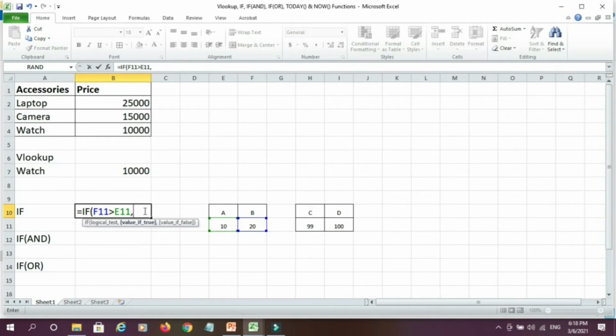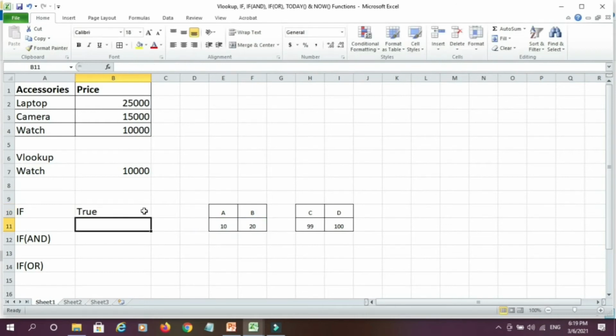If it is false, return me other value. So I'll write true if the condition is true. If the condition is false, return me the false value. Since it is string, we have to provide in double quotes. Bracket close, enter. See, it is giving me true. What is the condition we tested? Whether B is greater than A. Since B is 20 and A is 10, naturally B is greater, so it is providing me value as true.